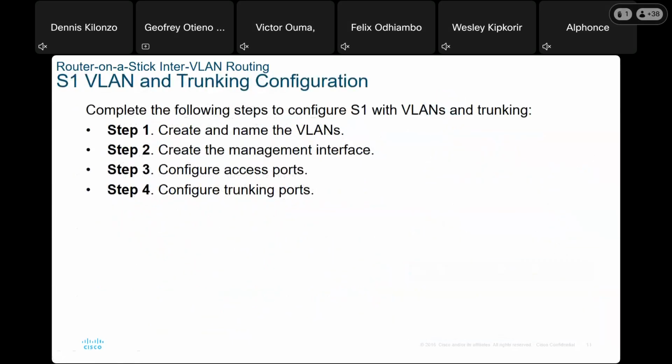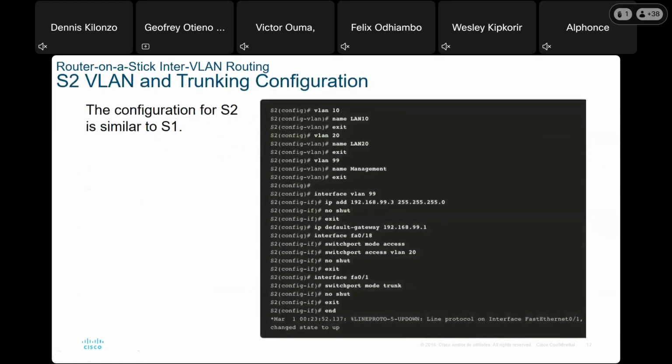So what are the steps for creating this? It's very simple, guys. We already have the VLANs in place. We have created the VLANs on our switches, given them names, and assigned the interfaces to them, and that's what they're trying to explain. You start by creating the VLAN: VLAN 10, name LAN 10. VLAN 20, name LAN 20. VLAN 99, name management. That's fine.